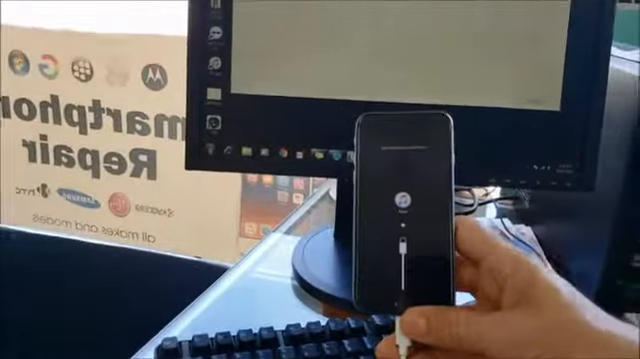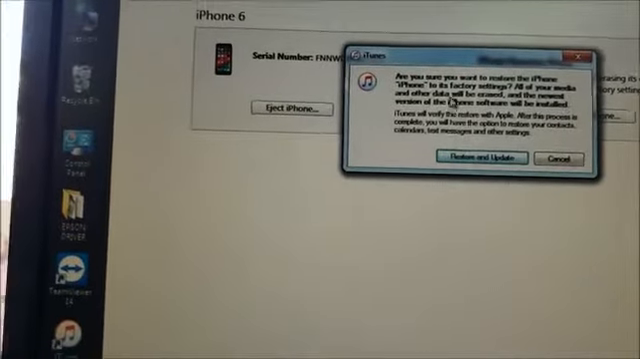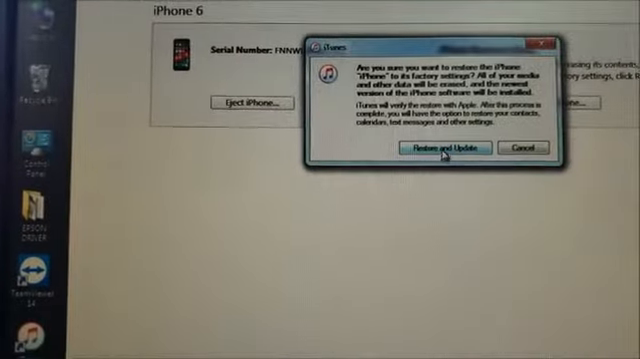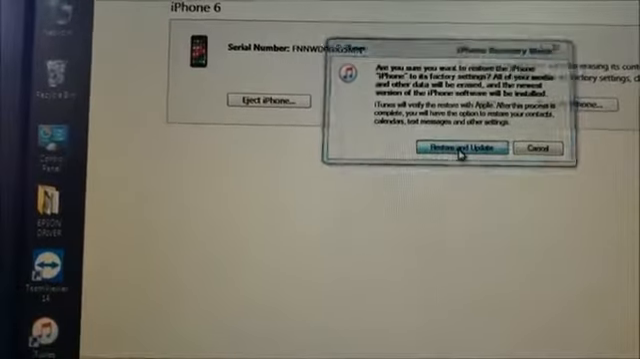So once I hit restore, the phone is going to stay in this mode like this. Let me just put it down. Then here it asks me, are you sure you want to restore the iPhone? You can read this text if you want to see what it is telling you there. For me, I'm just going to confirm, restore and update.